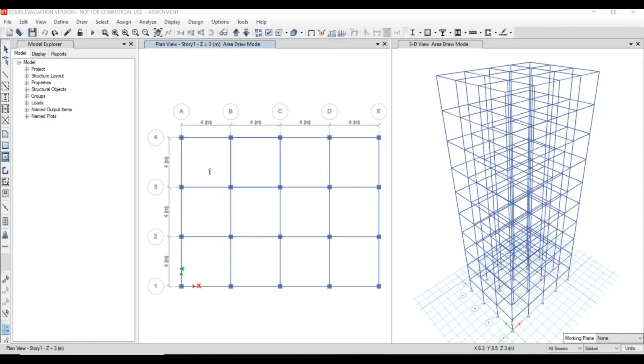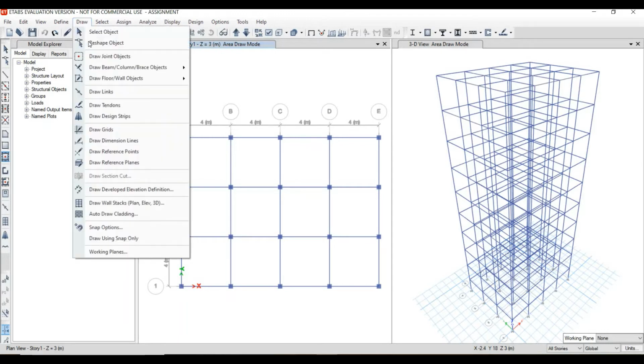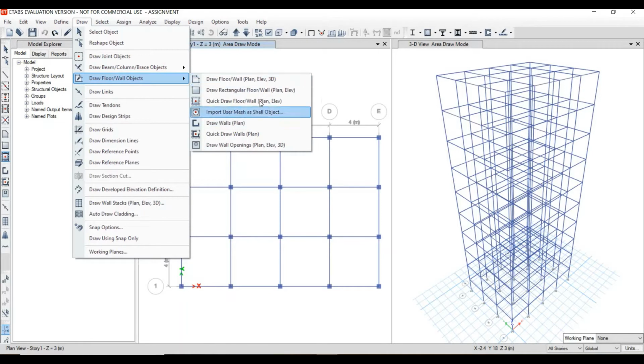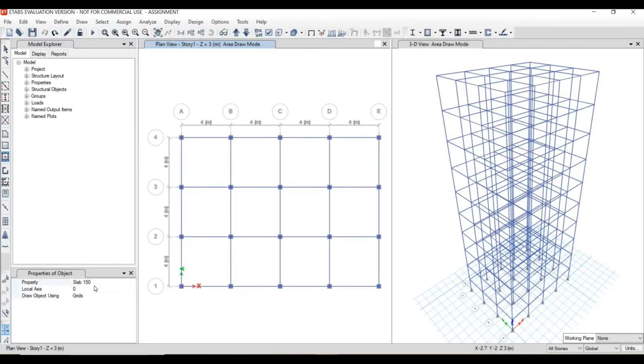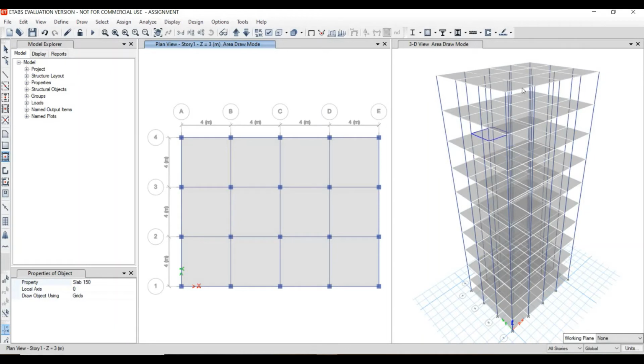After adding beams and columns and after clicking escape, now draw the slab section. To draw the slab section, click on draw floors or wall object, quick draw floor or wall, select the property as slab 150 which we have predefined, and then make sure that all stories are selected. Now drag the model so that you can see every floor, every story is assigned with the slab.